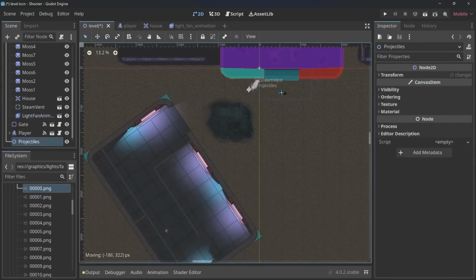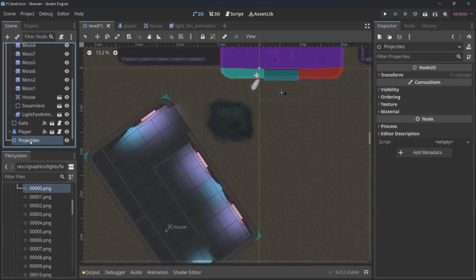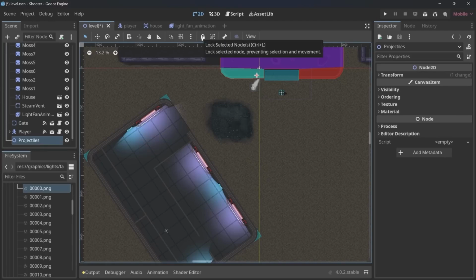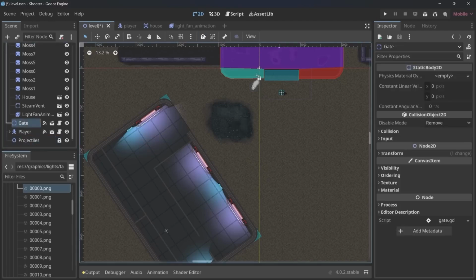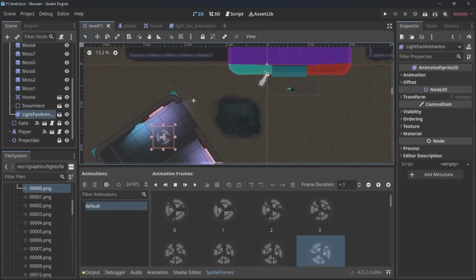And this we can move around, and there we get the same issue again that we have seen in the last part, that right now I want to grab the light fan animation, but we have lots of stuff on top, which makes all of this a bit annoying to work with. So because of that, I want to lock projectiles and I want to lock the gate. With that, I should be able to drag the fan animation, and there we go. This is feeling better.